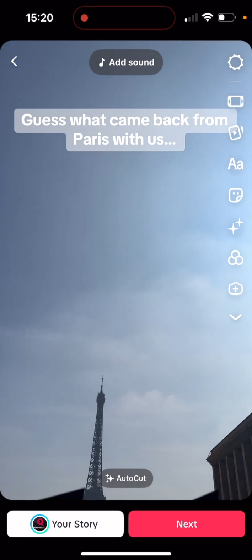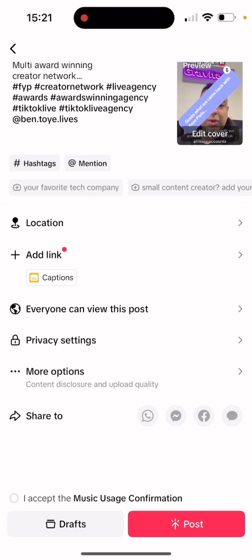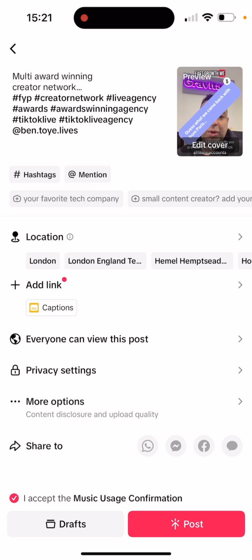We hit back here. Guys, simple as that. And I already showed you, if you hit next, this is where you'll then post it, and you accept this and hit the post button, and that's it. You'll get a little loading thing that will go up to 100%, and that's it. It's all been posted and you are ready to go.